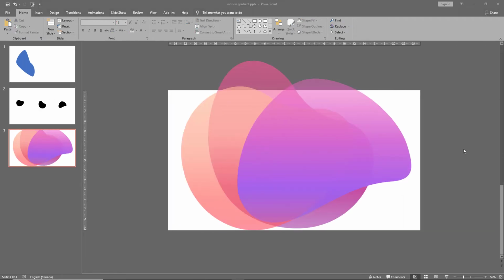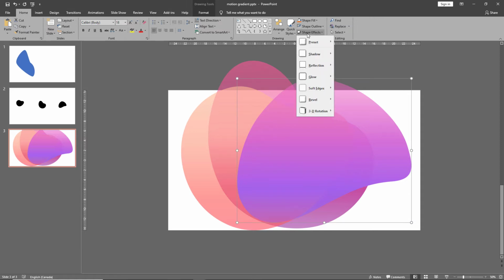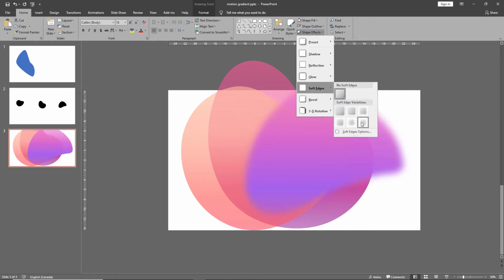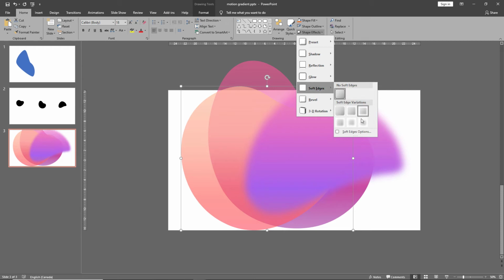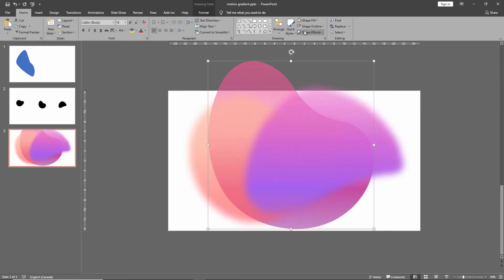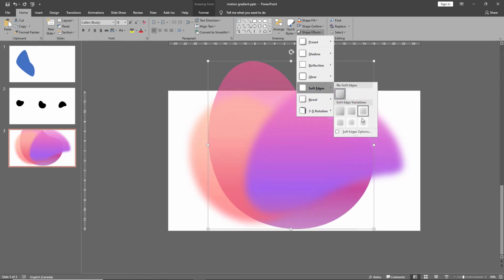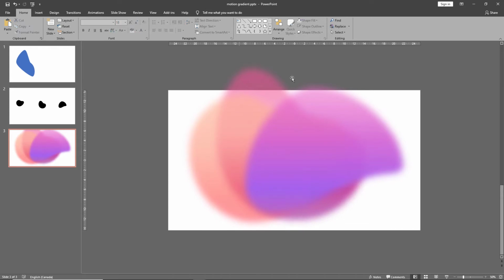Once you have your transparencies set to your liking, let's select the first shape on top, go to Shape Effects, and go to Soft Edges. Select the 50 point option. Do the same with the other two shapes. This helps all three shapes to merge in with each other a lot better.